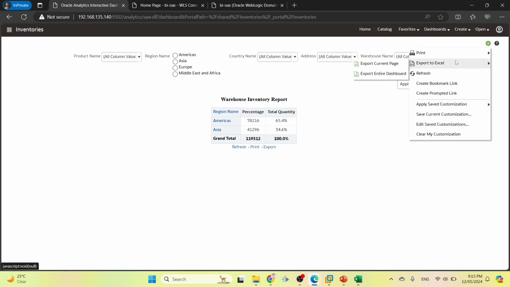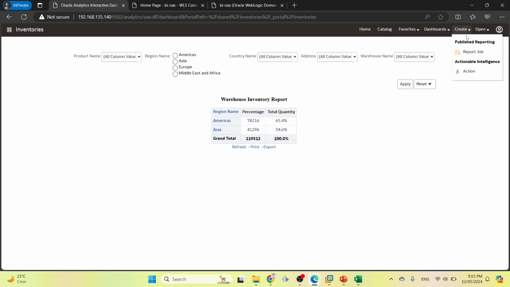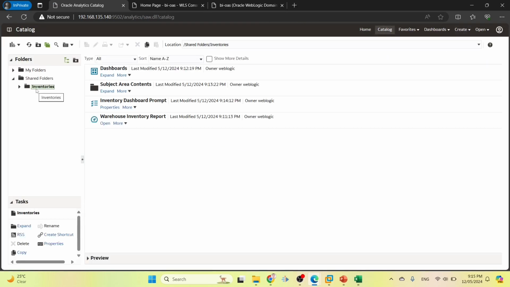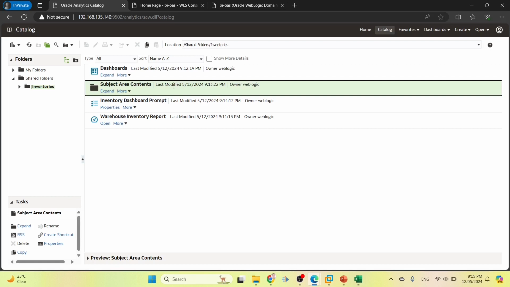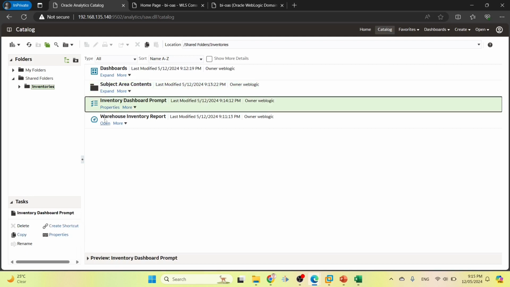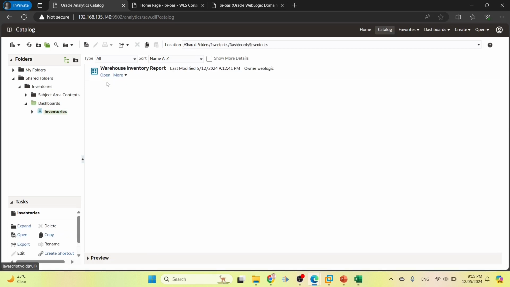He is not able to edit the report. There is no create permission for this report. He can go to catalog. He can only view the inventory folder, the main dashboard, and the common objects like subject area content and dashboard prompts, and inside the dashboard there is another folder, inventory. Here there are two dashboards. However, user 1 can access only this dashboard, warehouse report inventory.